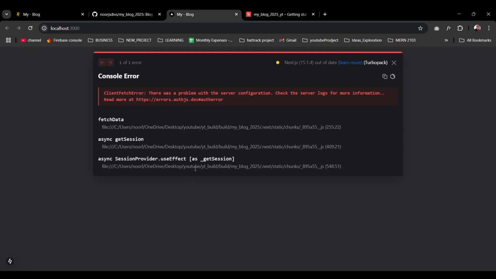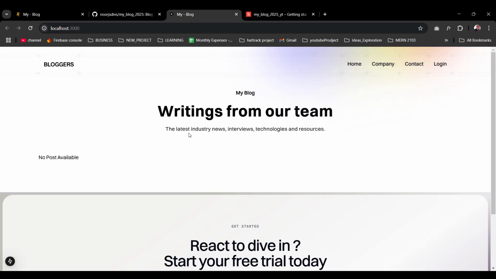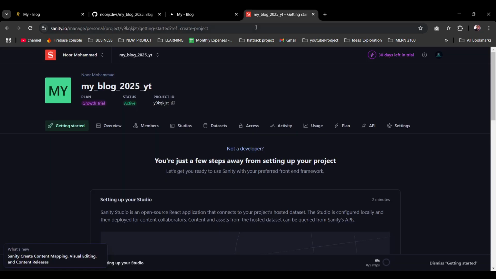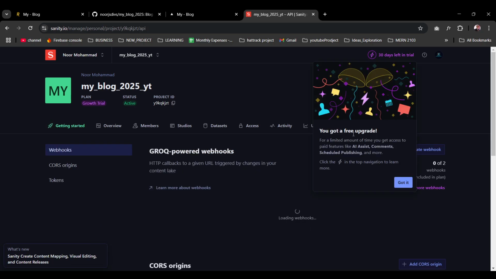application layer. Now what is this here? There is a problem with the server configuration. Okay, no worries. We will fix the auth problem here. We also need to configure. And now I also need to grab one API token, and that API token will be responsible for grabbing my comments there. So let's click on API.